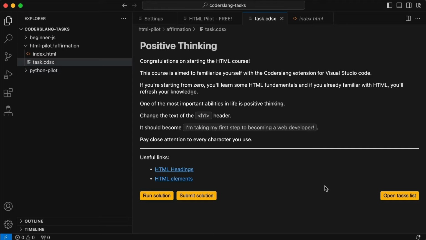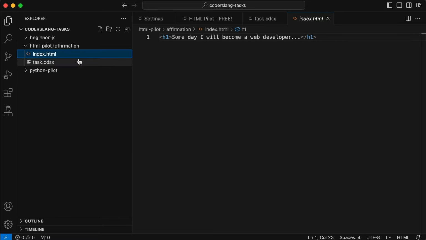Change the text of the H1 header. It should become, "I'm taking my first step to becoming a web developer!" Pay close attention to every character you use. The H1 header that I need to update is in the index.html file here on the left-hand side.